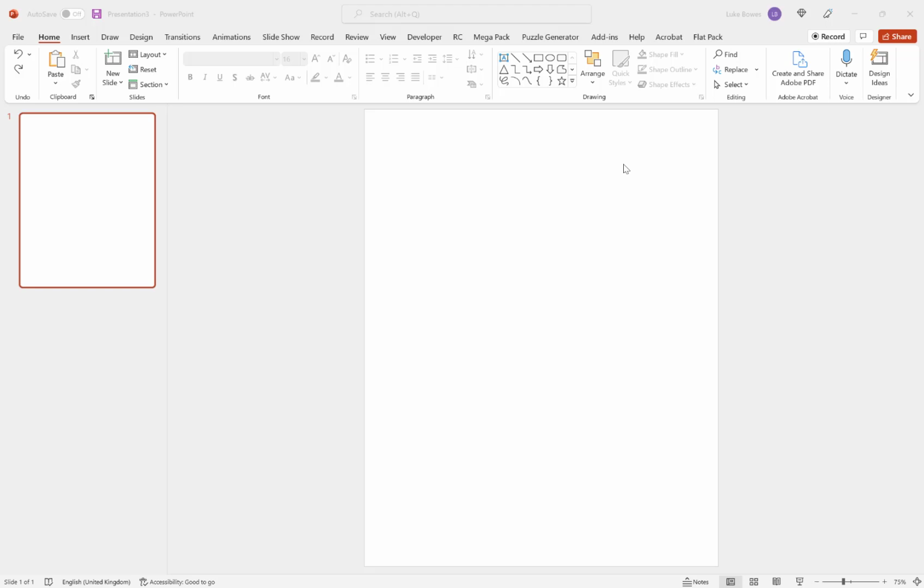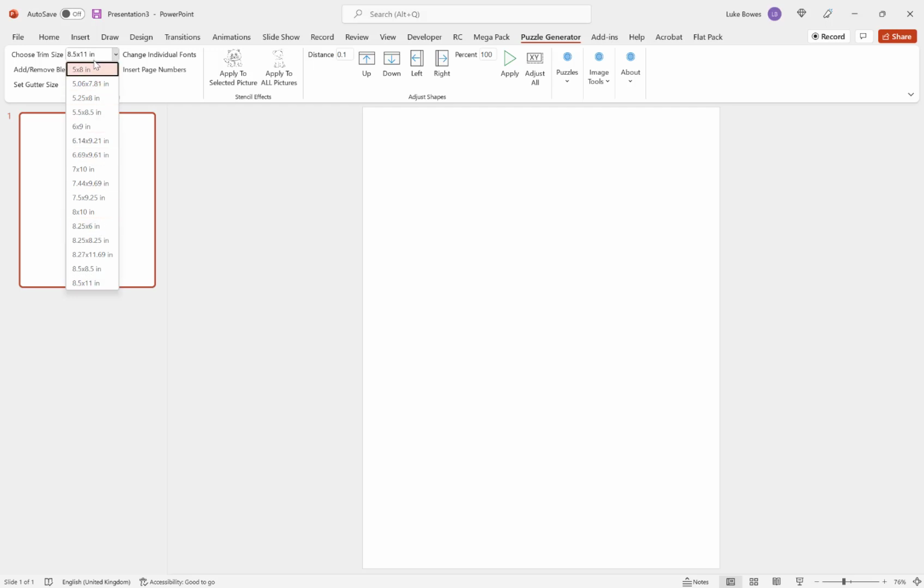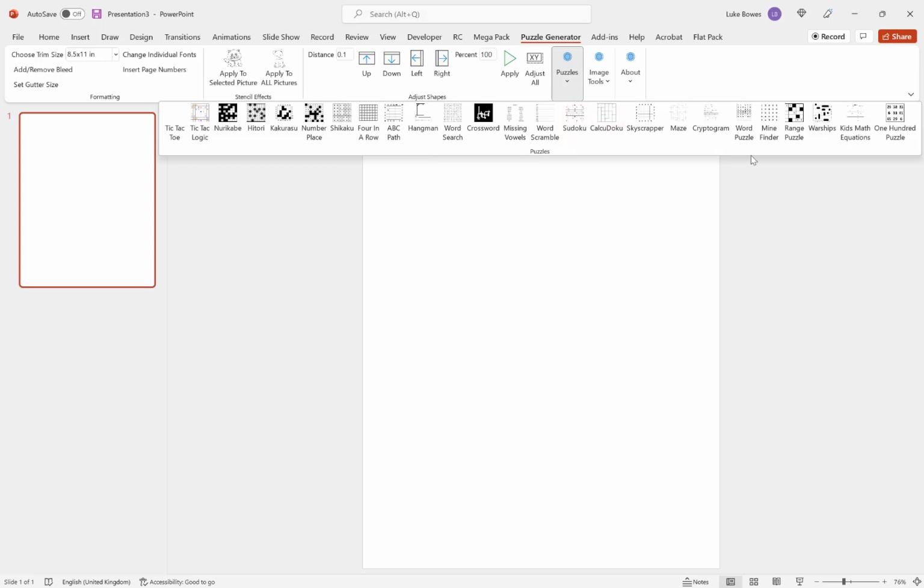In this video, I'm going to show you the kids' math equation feature of the puzzle generator. So the first thing we do, once we're in PowerPoint, as per normal, click the Puzzle Generator tab at the top. And then we can select our trim size for our book. I'm going to stick with 8.5 by 11. And then click Puzzles, and then go almost all the way across to kids math equations here.